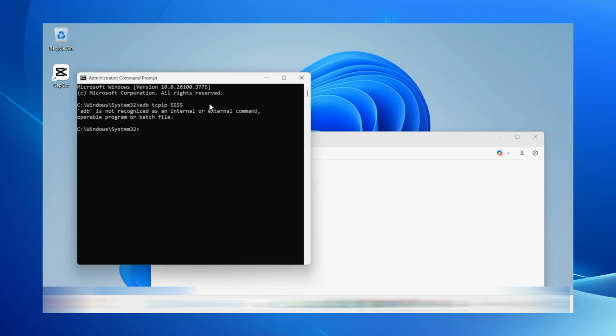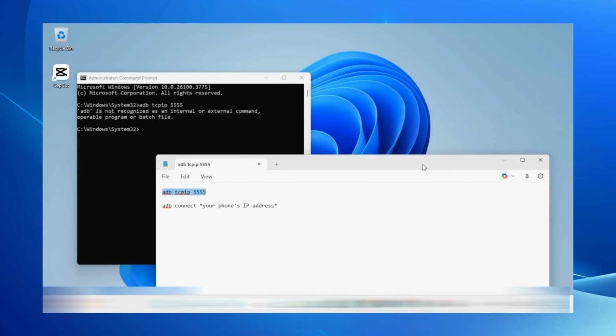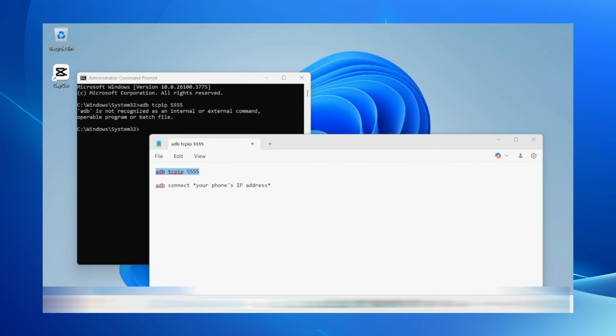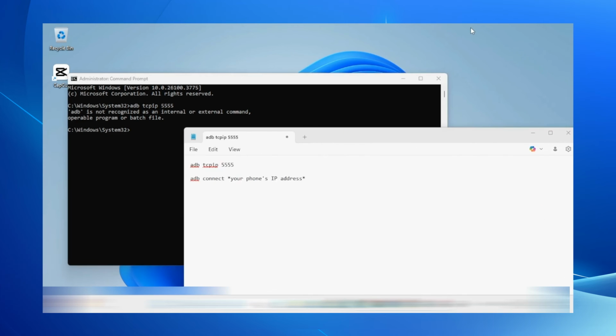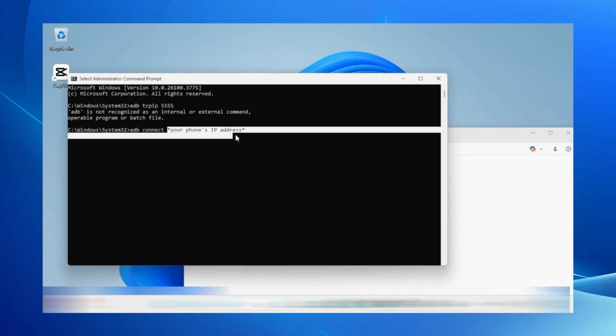So after you do that, the next step is easy. It's to go back to this command prompt, which is the second one. As you can see, ADB connect your phone's IP address. Now to find your phone's IP address, you should find it in your phone settings, in your about section. So go ahead, paste it here, and replace this text with your phone IP address. So after you do that, just hit enter, and you should be good to go.